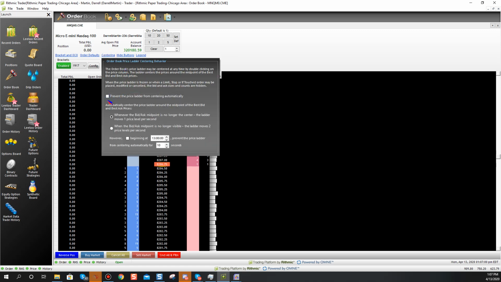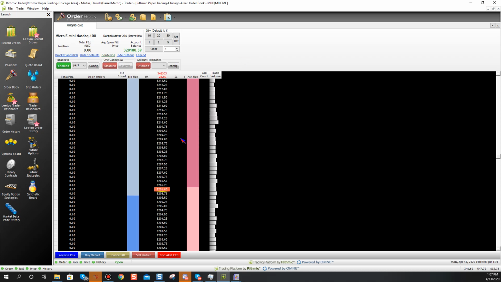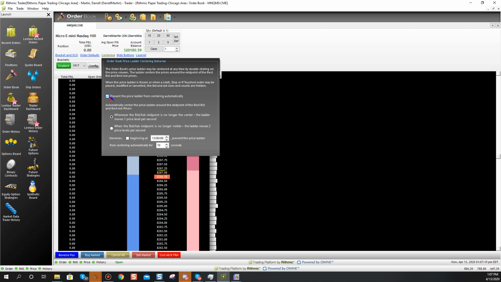The centering, you can prevent the price from centering automatically if you want to, and then it'll just leave the thing exactly as it is, and you won't have the market moving up and down. You won't have your DOM moving up and down. Or you could say when the bid-ask midpoint is no longer visible, or this one says when the bid-ask midpoint is no longer in the center, the ladder will remove one price level per second.